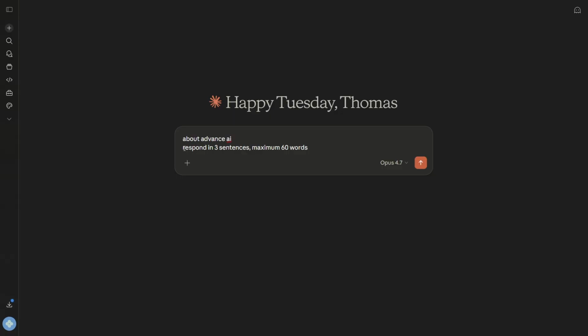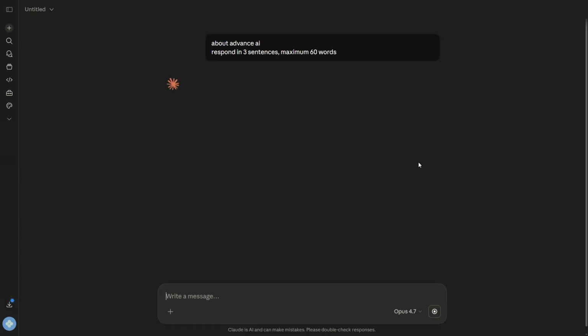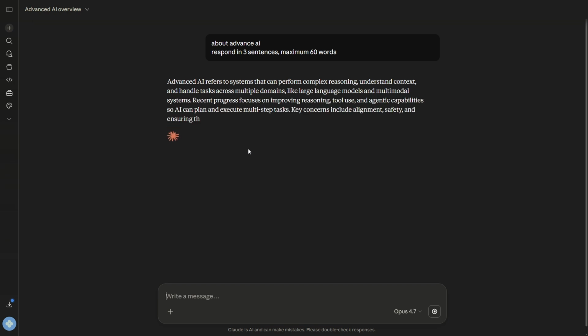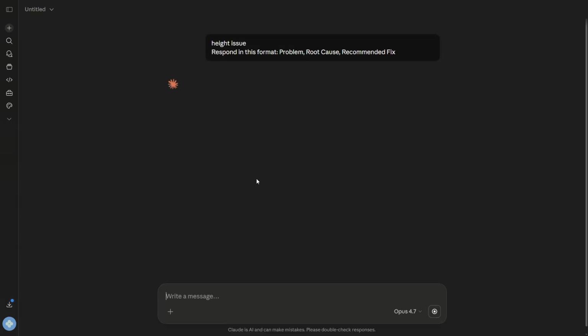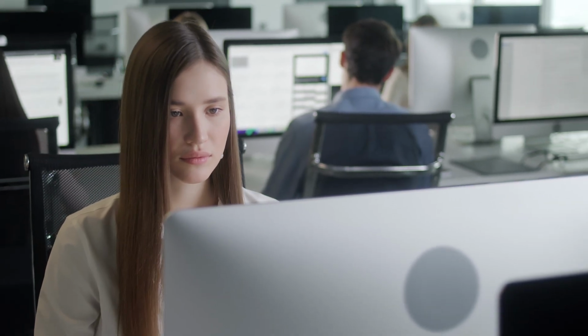Vague constraints produce vague results. The instruction, be concise, carries no actionable information for Claude. The instruction, respond in 3 sentences, maximum 60 words, produces a precisely sized response every time. Better still is providing a structural template. Respond in this format: problem, root cause, recommended fix. Claude follows defined schemas with high reliability, which means your editing time on the back end drops by roughly 50%.